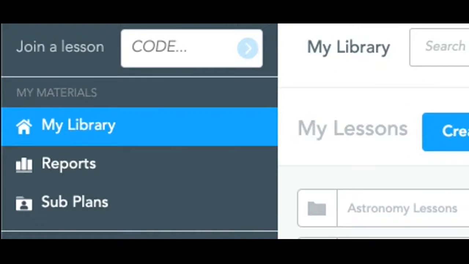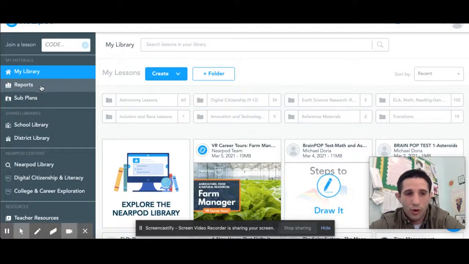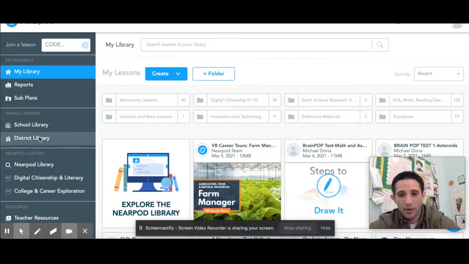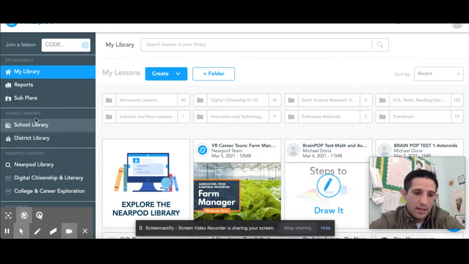On the side here, right underneath join a lesson, that's if you actually want to enter the lesson and participate with the students. You have all these different options: reports, subplans, school library, district library, Nearpod library. So all these amazing tools can be used to just create a quick Nearpod.